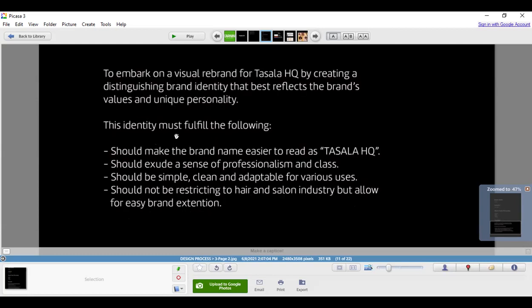The identity, now this is very important. This is what's telling me what I need to do as a designer. The identity must fulfill the following: should make the brand name easier to read as Tasala HQ, should exude a sense of professionalism and class, should be simple, clean, adaptable for various uses, should not be restricted to hair and salon industry, but allow for easy brand extension.